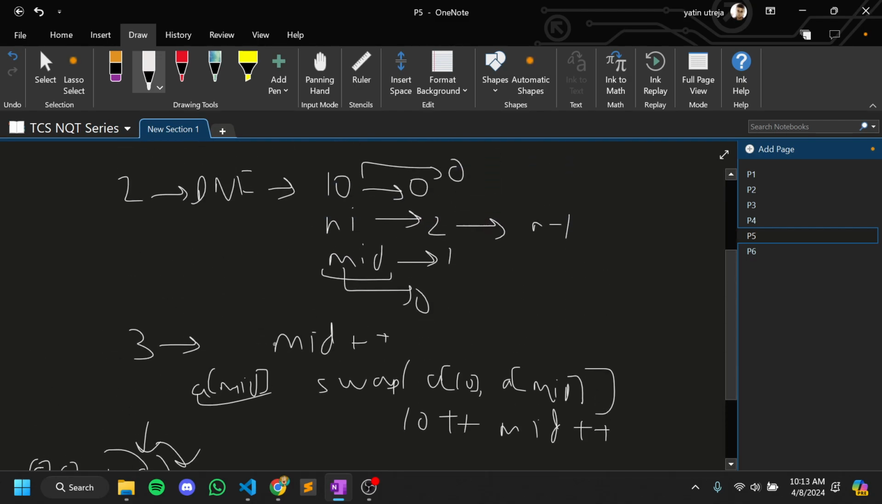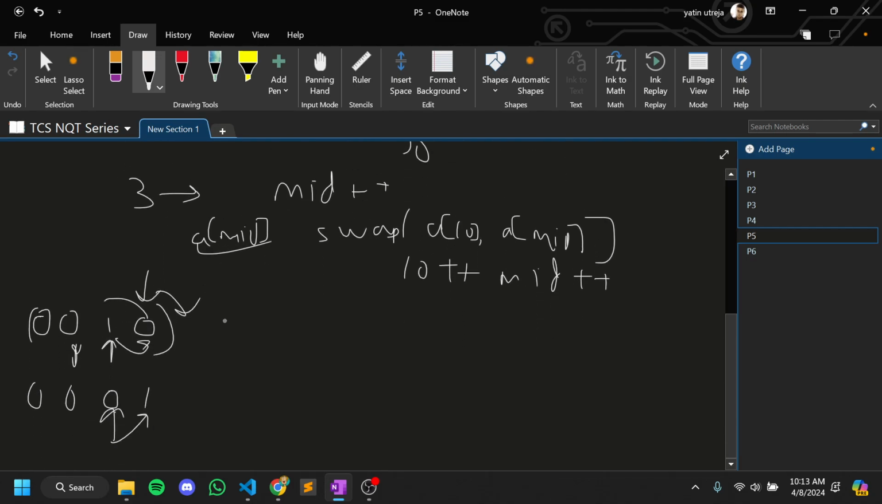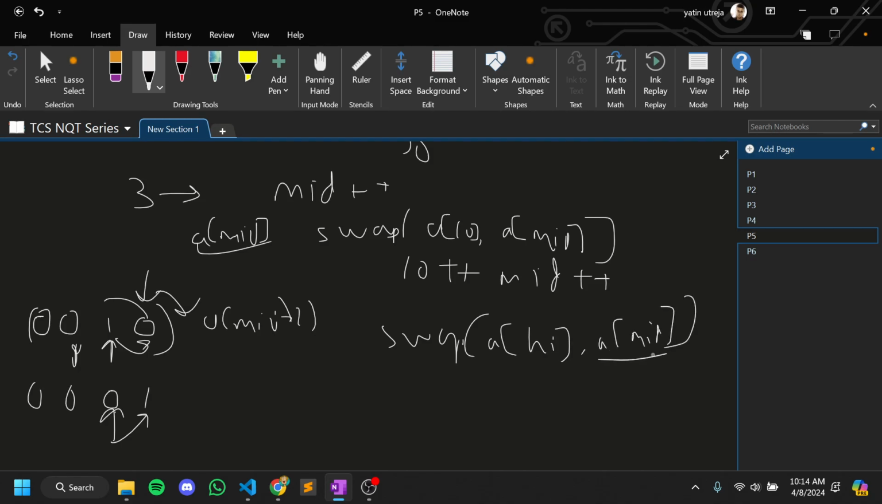Now let's talk about the third case. The third case is when a of mid is 2. In this case you swap a of high with a of mid. Then you don't touch mid, because mid might contain a new element that might have arrived from a of high. It might contain 1, 0 or even 2, depending upon the need. So you don't change mid while you change high, because at the end you will get 2, so you don't need to consider this. You need to consider the next element for this.